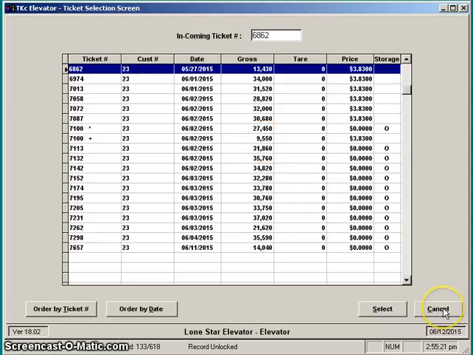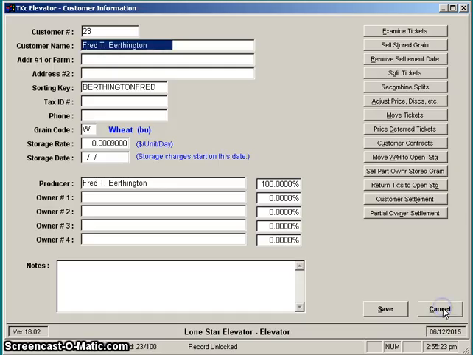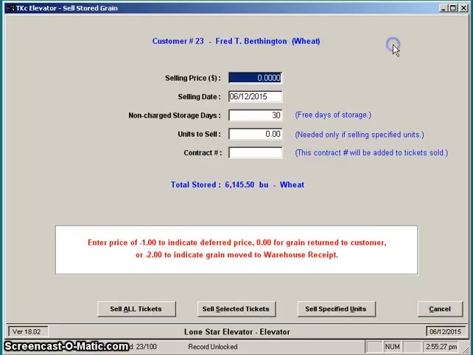If we now go back to his customer information screen and go to the Sell Stored Grain, we'll notice that instead of the 9,145.5 bushels, he now has 6,000 on storage, indicating that sure enough we did sell 3,000 bushels out of his 9,000.